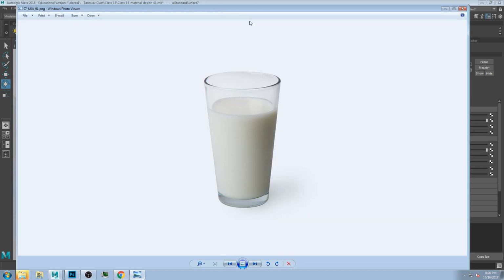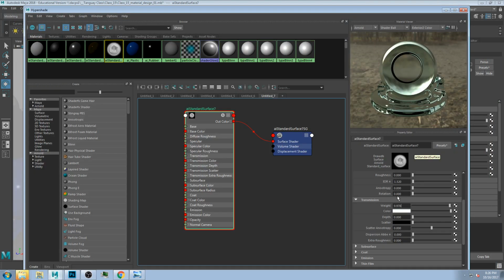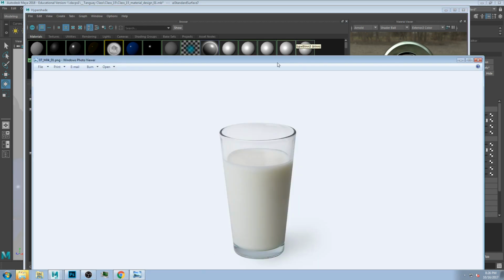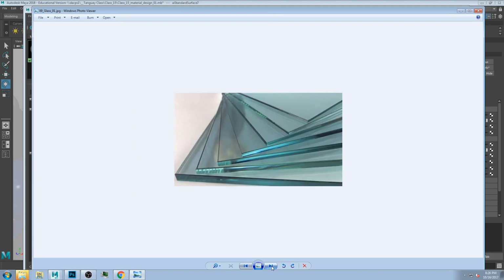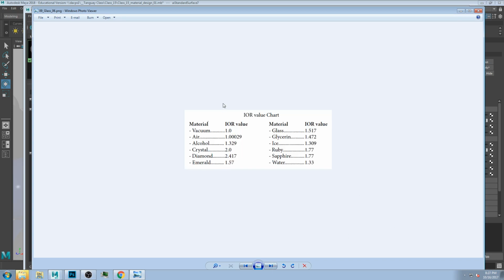Okay. So real quick before we get done here, transmission is pretty simple. You can tint it. You can mess with the index of refraction, which you can get here in this chart that's actually out there in today's class material. And it's also got a smaller one. This one is much easier because, like I said, you don't need to tweak these.